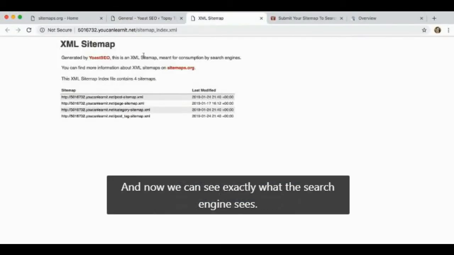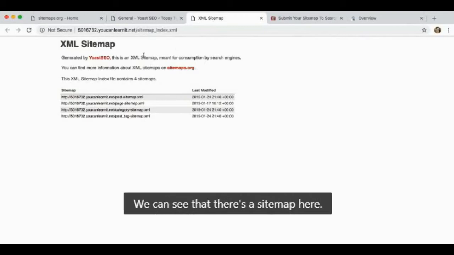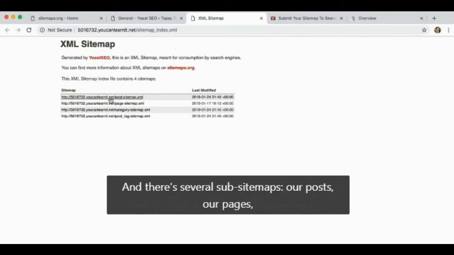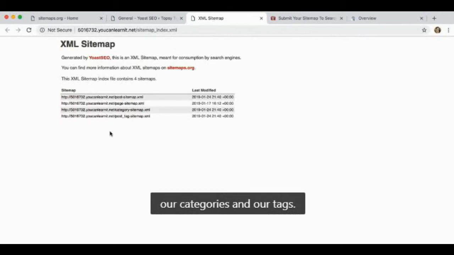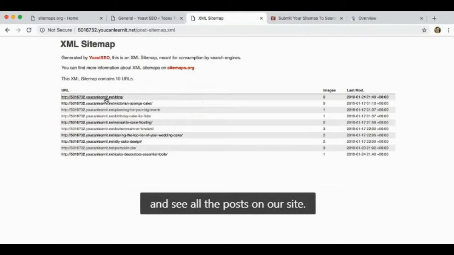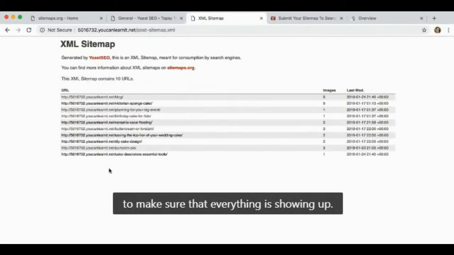And now we can see exactly what the search engine sees. We can see that there's a sitemap here, and there's several sub-sitemaps, our posts, our pages, our categories, and our tags. So we could click into our posts and see all of the posts on our site. While you're here, you can do a once-over to make sure that everything is showing up.